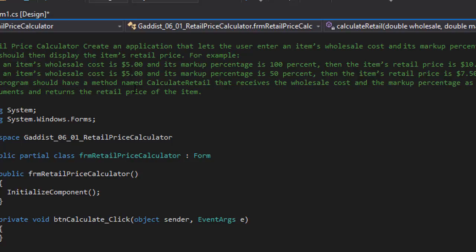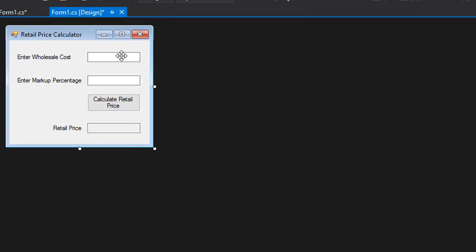Now the program should have a method called calculate retail that receives the wholesale cost and the markup percentage as arguments and returns the retail price of the item. Now I already have the form ready. The user enters the wholesale cost and the percentage of the markup. We'll click calculate retail price and we'll display the retail price.